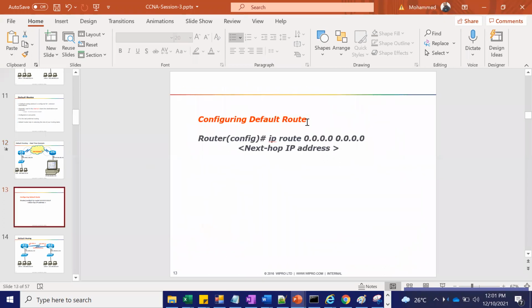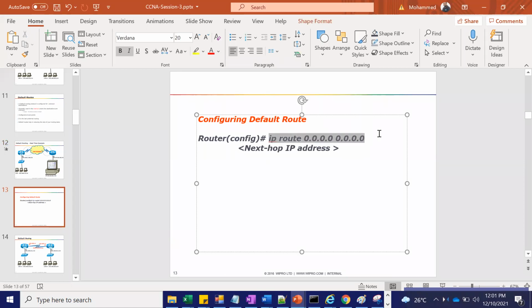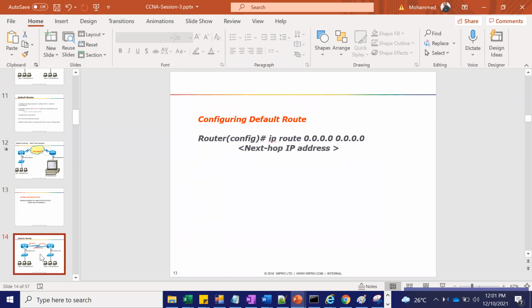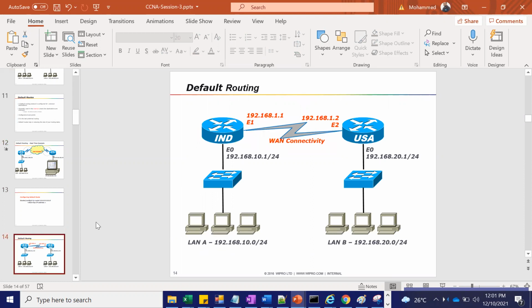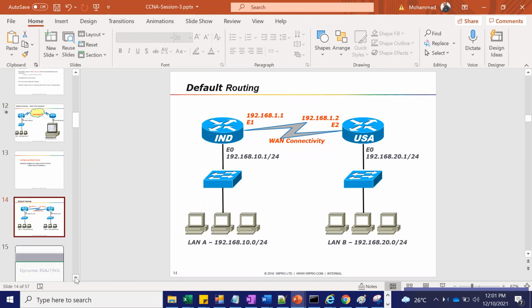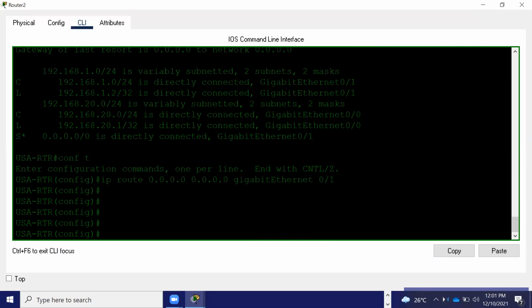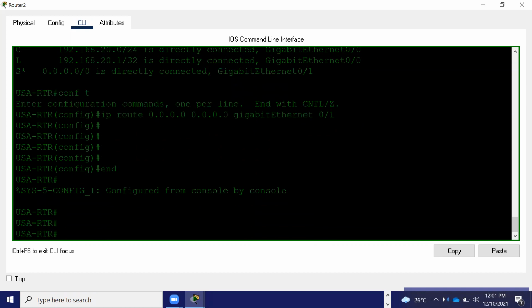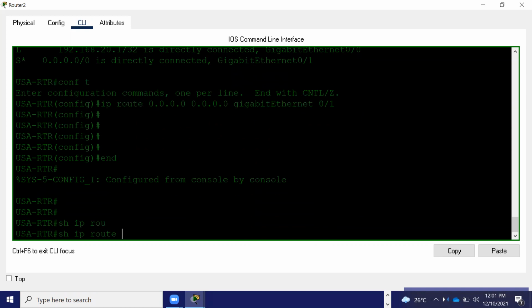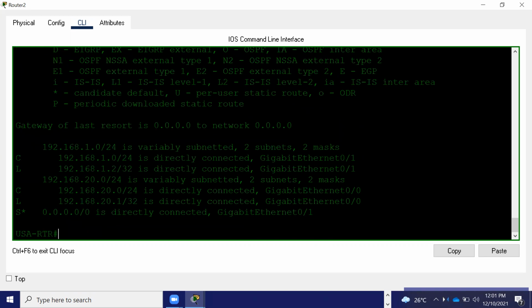So the default route is very simple: IP route, everything is there, then the next hop you need to define. In this case, we have seen the default route. Do you understand the default route? Any questions? Guys? No, sir. Yes, sir. Understood.